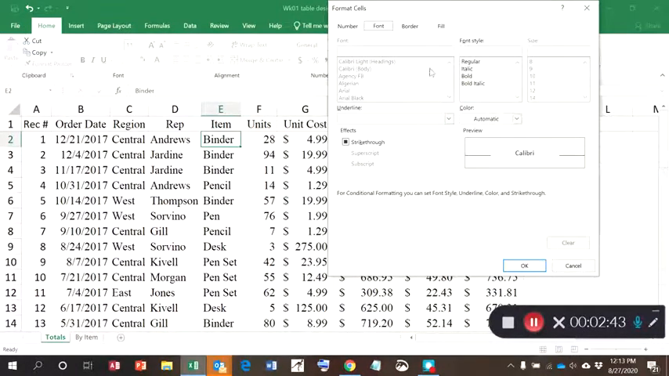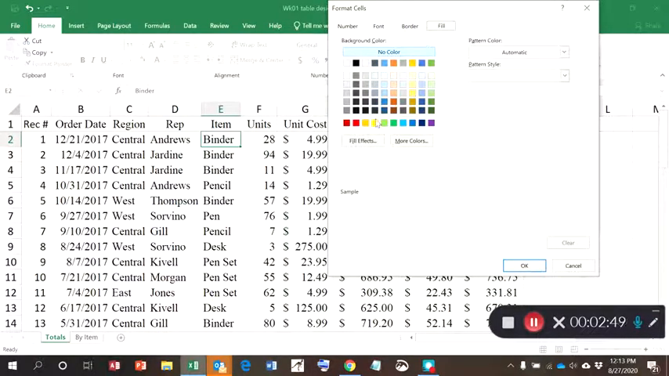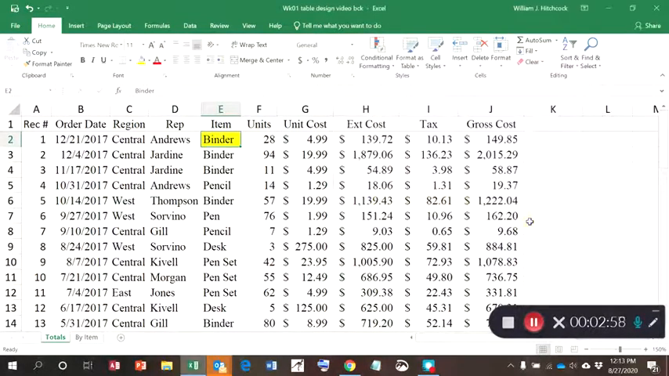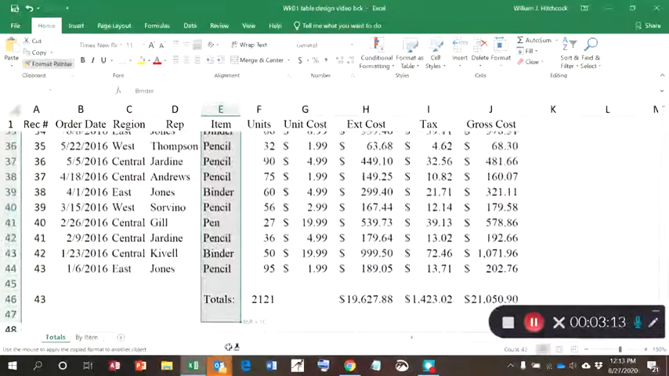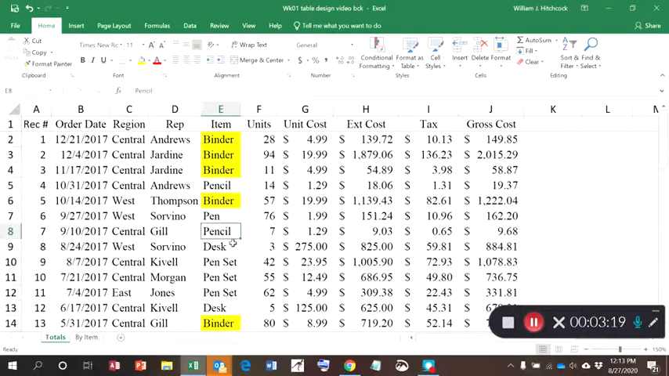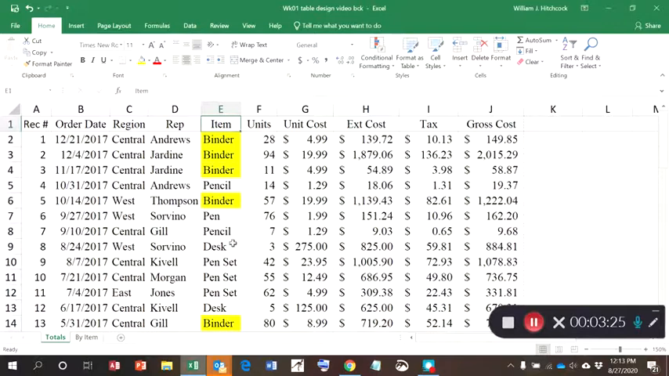So when I do that, I can either change the font color, I can change the number format, the borders, fill, etc. I want a fill color. Highlight that. Hit OK. Hit OK. And notice that binder shows up as being yellow. Now I'm going to take that conditional format using my Format Painter tool under the Home tab and format paint all the rest of these records. And notice, just like that, there's all the items that had the word binder, and they show up as being yellow. All right. So there's an idea for you.